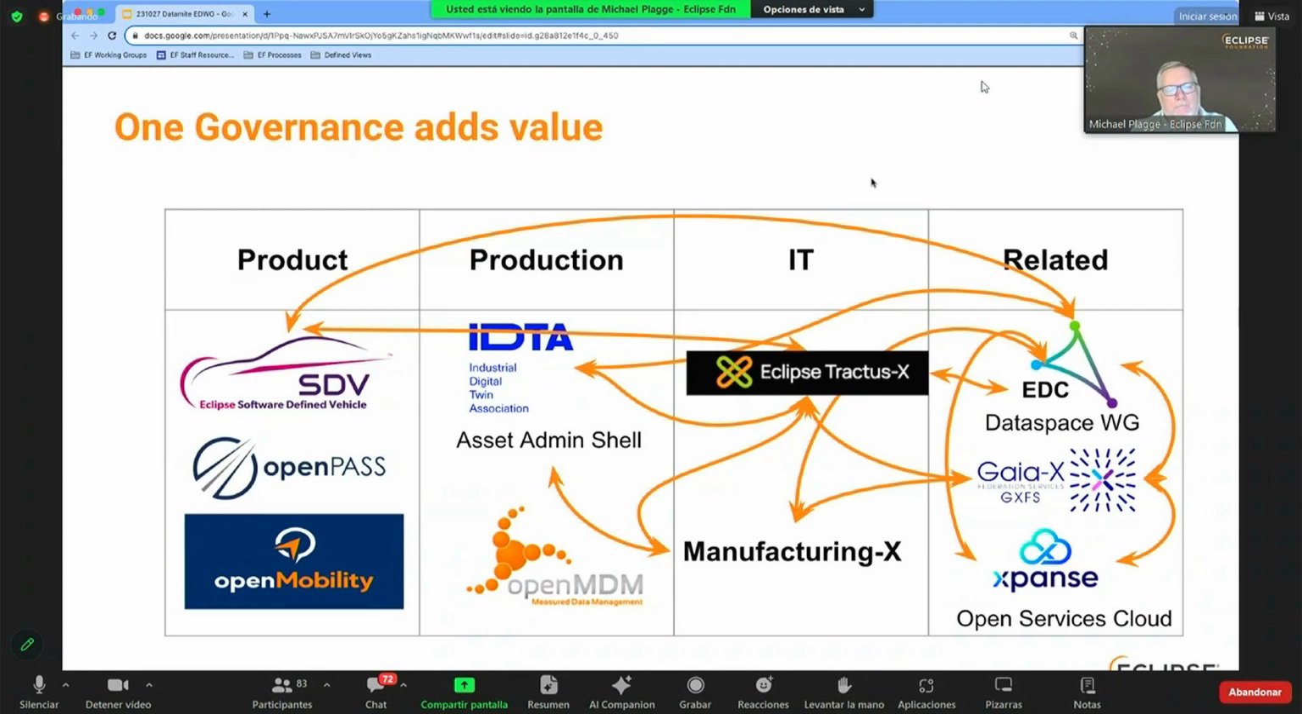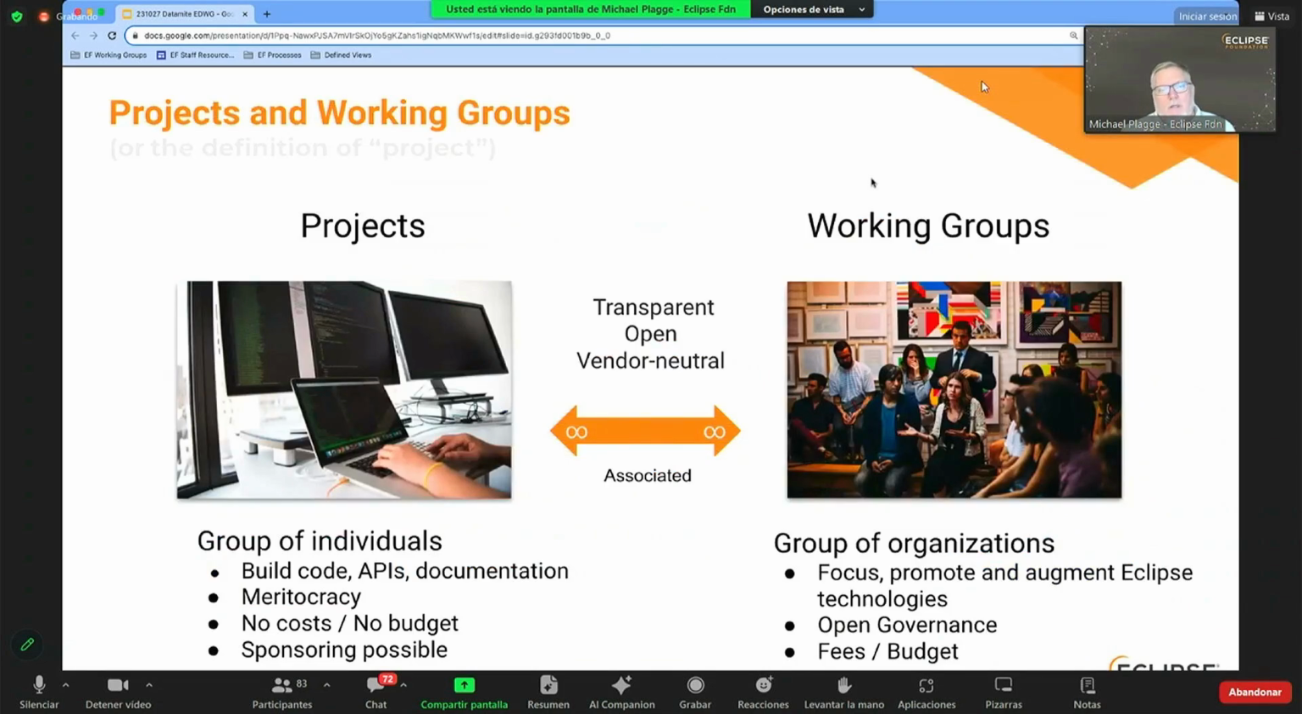So all the projects and everything we are doing is governed by one governance at the Eclipse Foundation. If you're familiar with the governance in one project, you can easily start to work on other projects without any additional discussion and learning curve when it comes to governance and processes. Really important to understand is, at the Eclipse Foundation, the differences between projects and working groups.